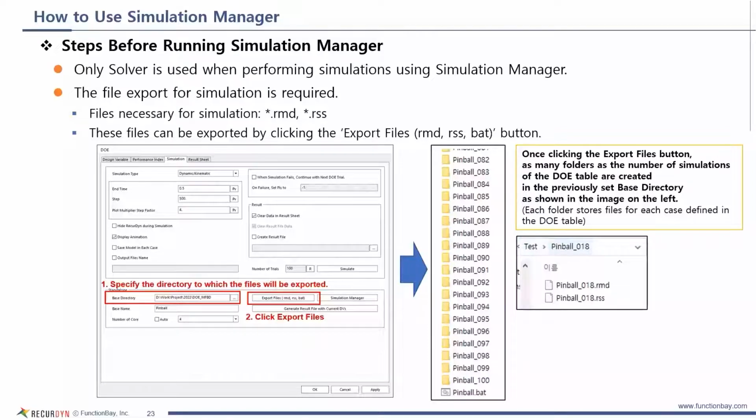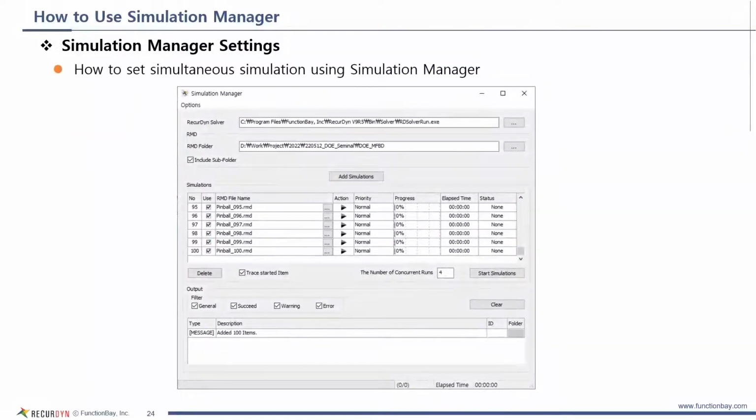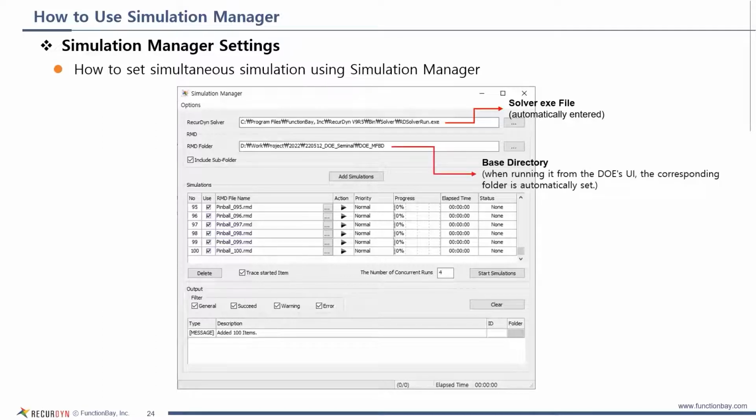Here is the dialog box of the Simulation Manager settings. The RecurDyn server parameter, the server exe file to be used for simulation, is specified. However, you don't need to worry about it since it is automatically specified. The next is the base directory. The base directory specified in the DOE dialog box is set as the default, but the user can change it anytime.